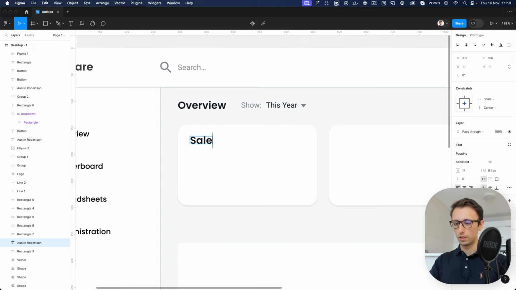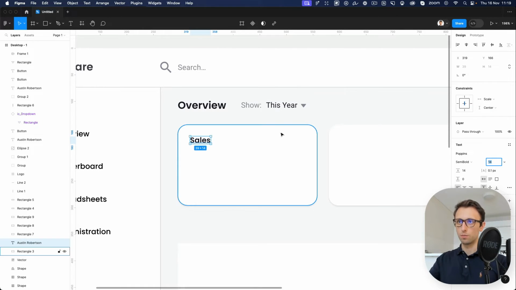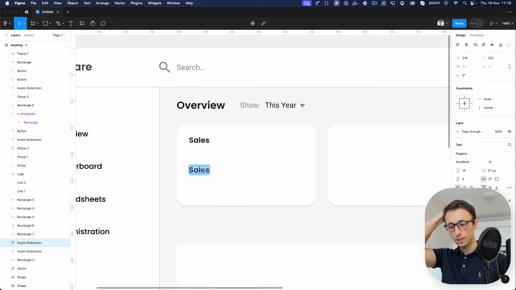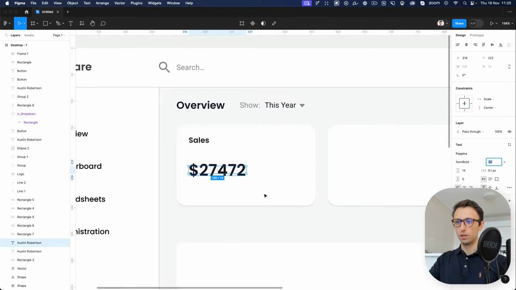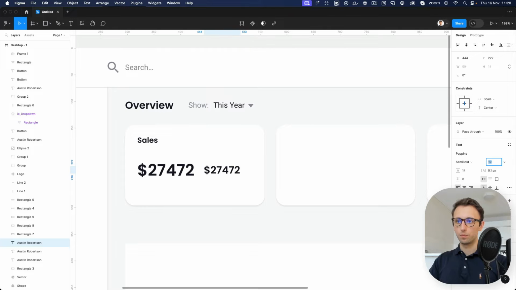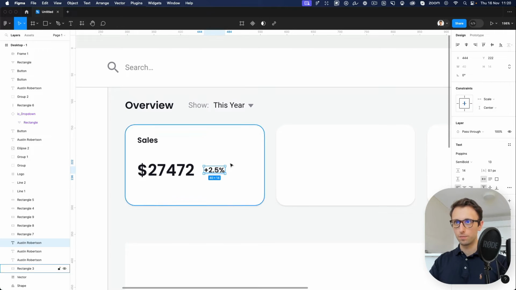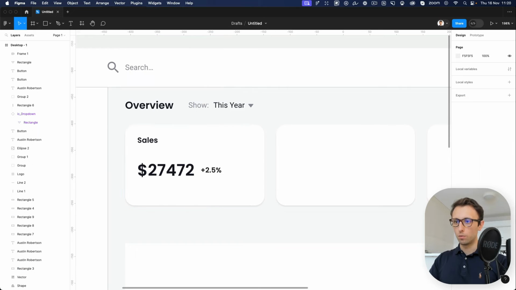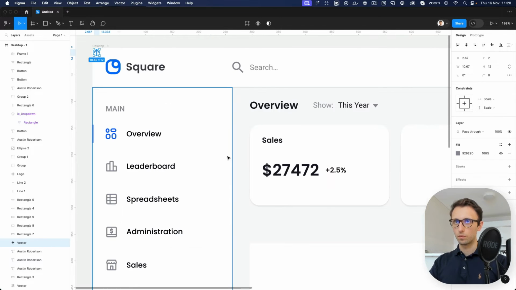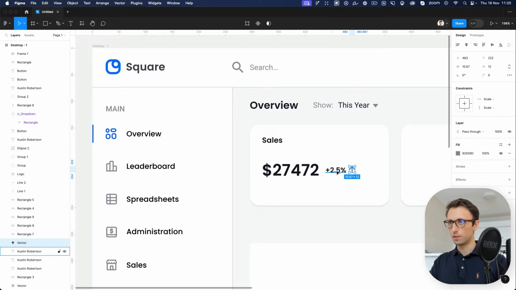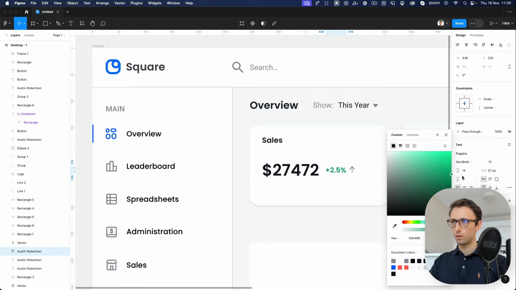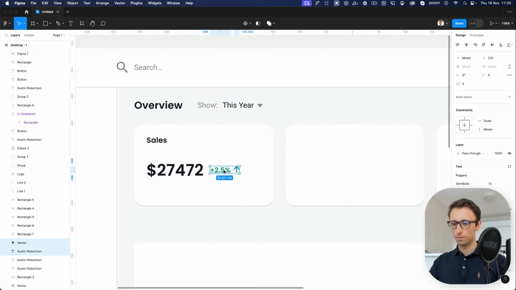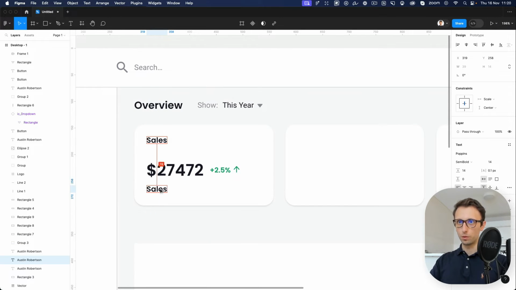Alright, I'm going to write in Sales, make it significantly smaller, bring this one right here, and add quite a bit of text. I'm going to duplicate it again, make it significantly smaller, plus 2.5%, and I'm going to make this in a green color. I'm also going to add an arrow. I just noticed that the color didn't pick up, so I'm simply going to adjust that. And here we go. I'm going to duplicate this.